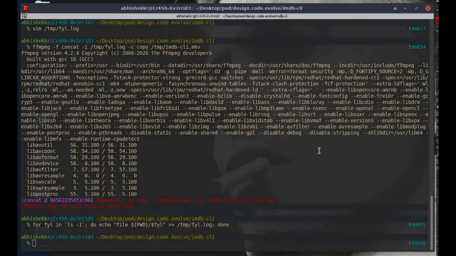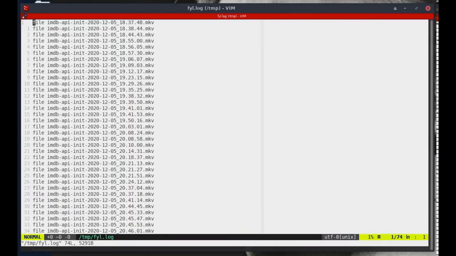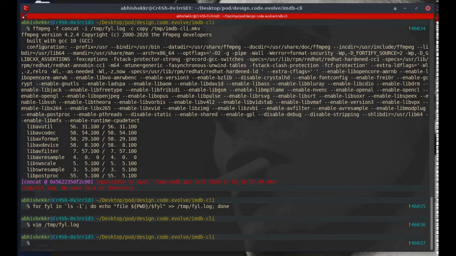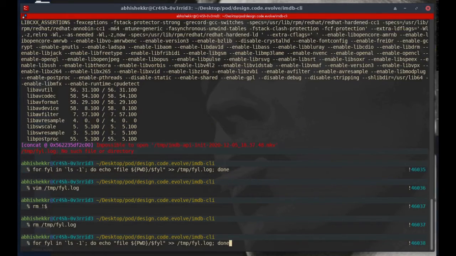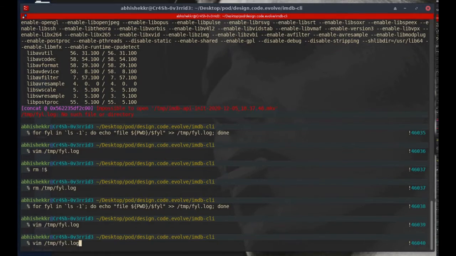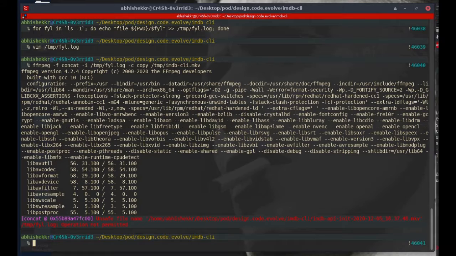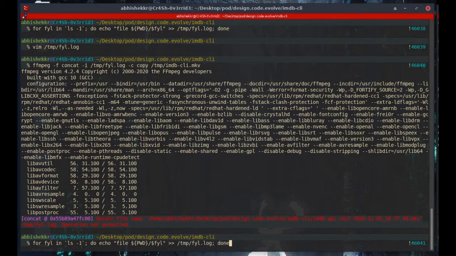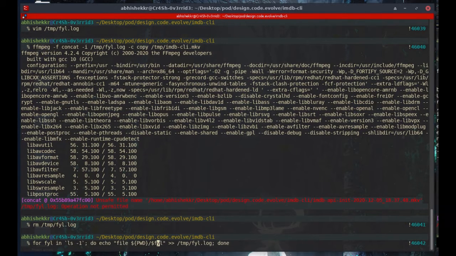We're trying to find the file in the same path that we're running it, so we'll make it an absolute path with $PWD. Now, as you see, it has an absolute path, so we'll use this in the FFmpeg command.